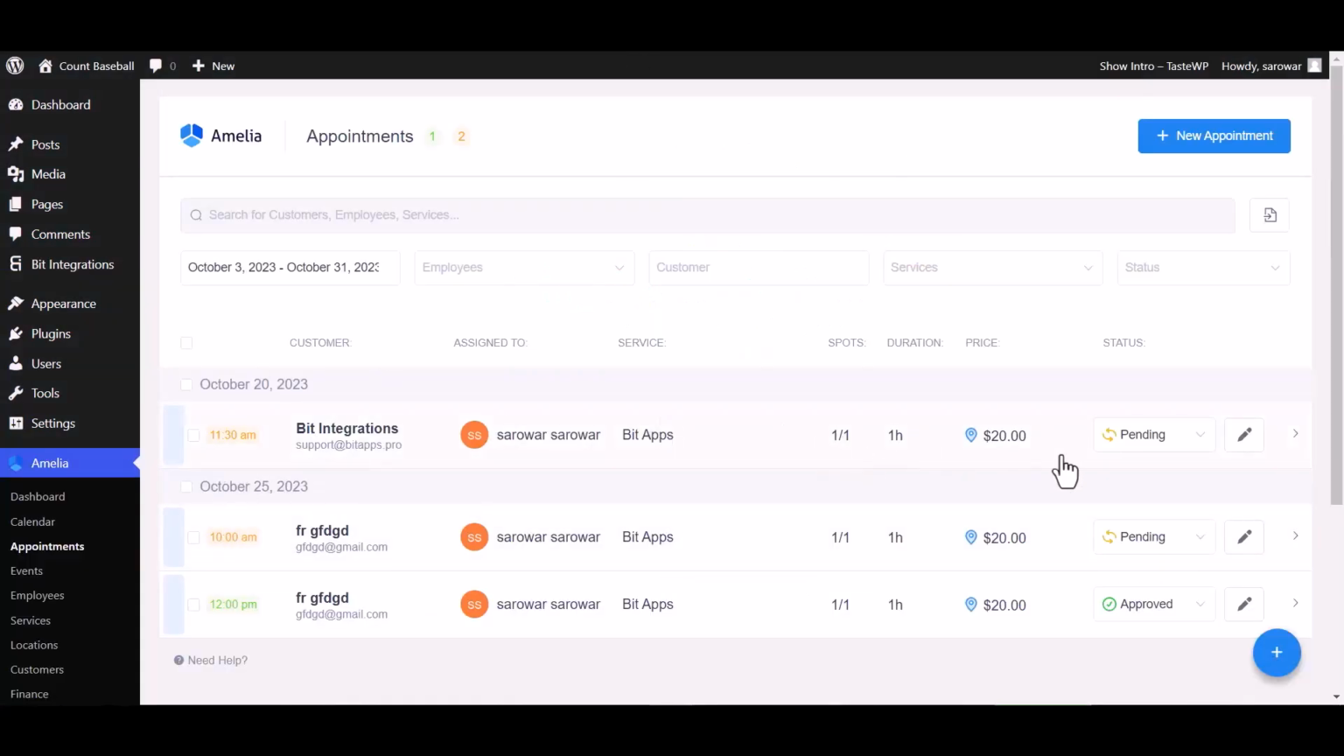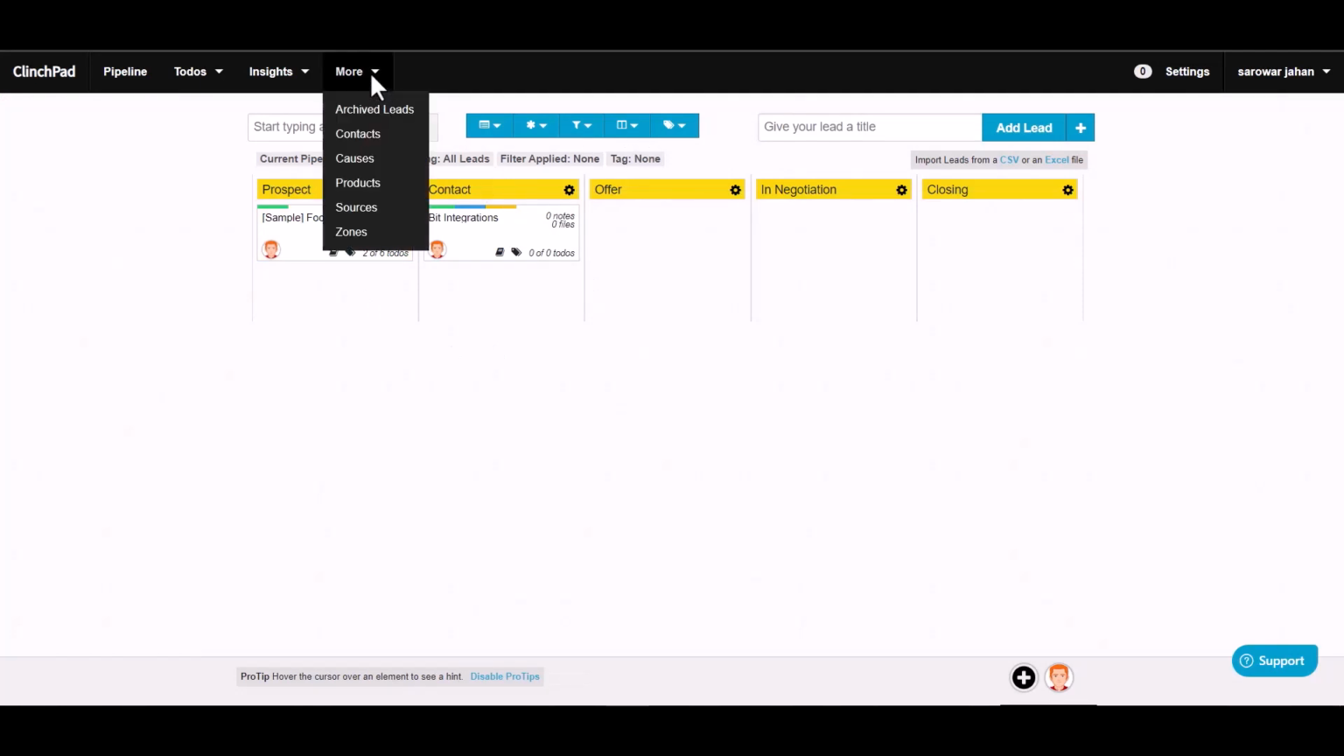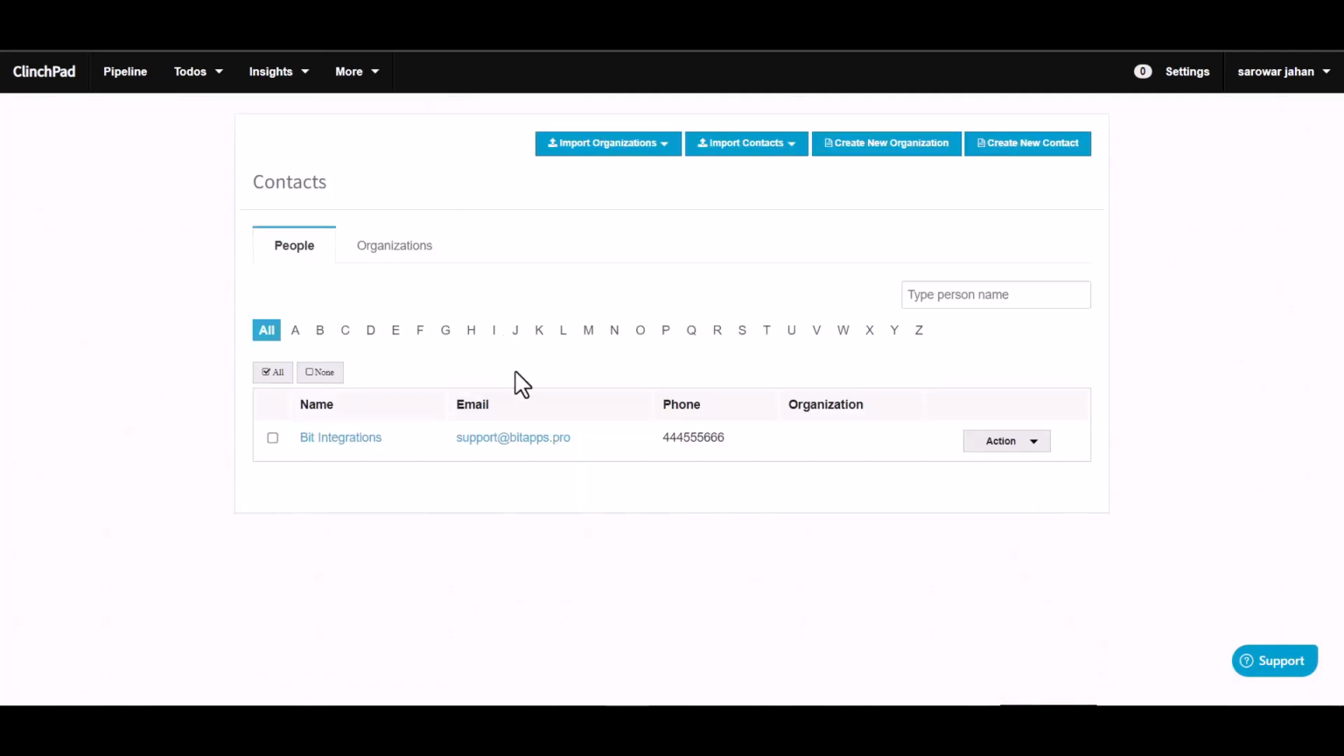Now go to Amelia Appointment Dashboard and change the status from pending to approved. Now go to your ClinchPad site, More, Contacts. Here you can see the data came successfully in ClinchPad.